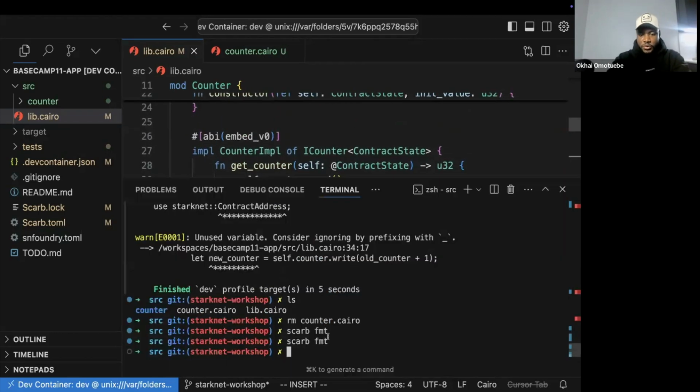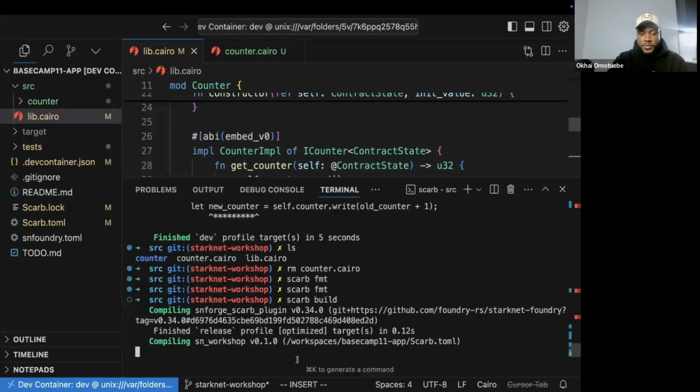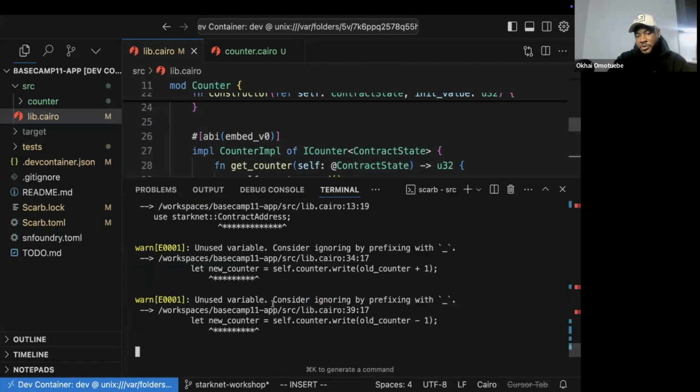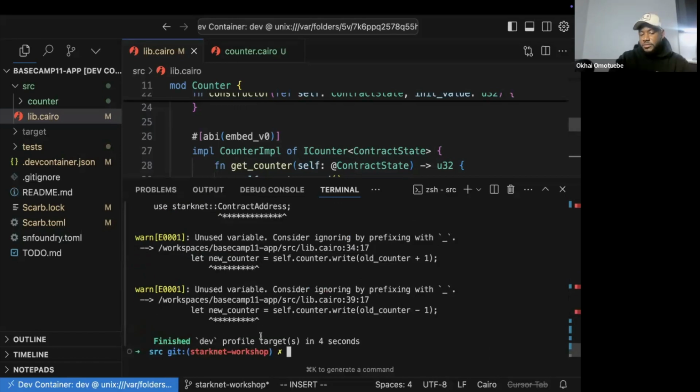We can, again, go build and see if we are all on track. It's still going to complain about the unused variable. We're going to use it, but everything should compile fine.